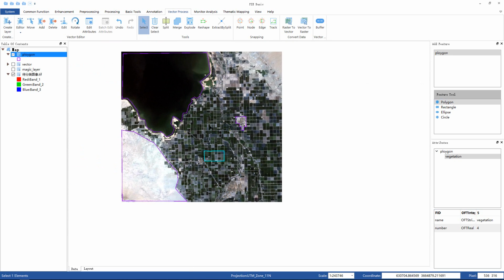Next, we classify and render the elements. Right-click on the layer, open the attributes, select symbolization, and use unique value to classify and render.